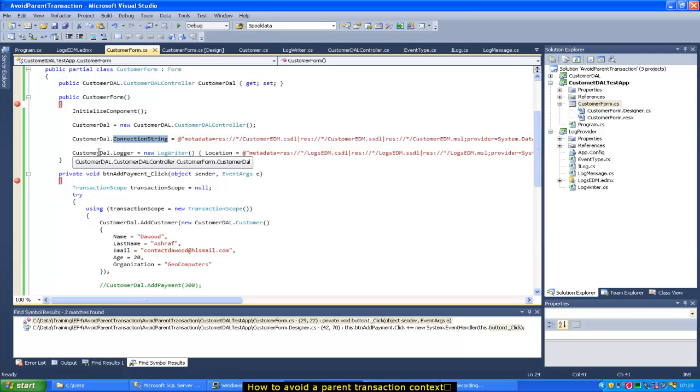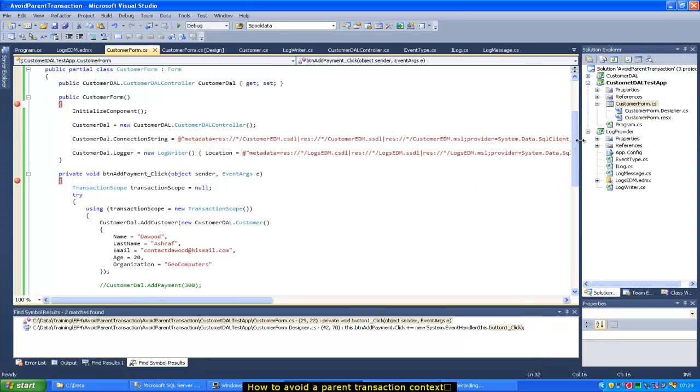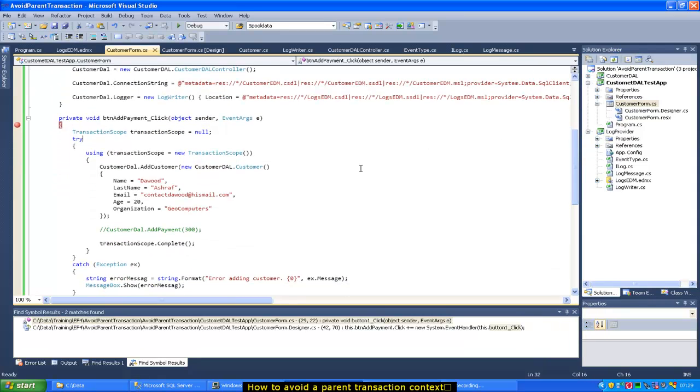Then the customer del needs a logger component, which I just showed you. So I initialize a log writer class, and log writer class needs a location, and in location I'm passing the connection string to the log table. Then this transaction scope is created. Now we have executed this code, so it has successfully added a customer detail and a log message to the database, and the transaction was committed. That means everything went fine.